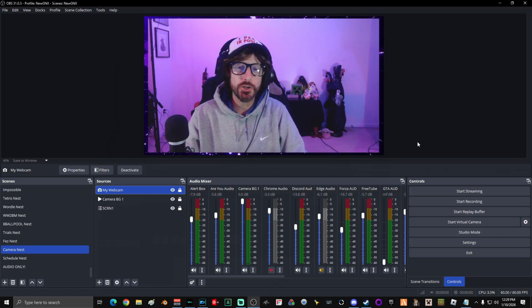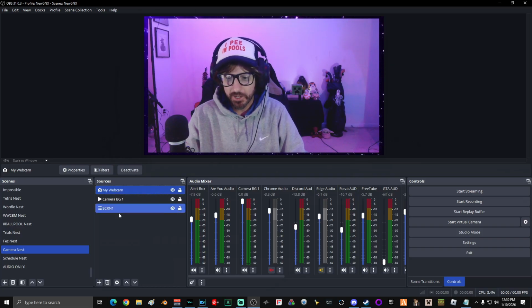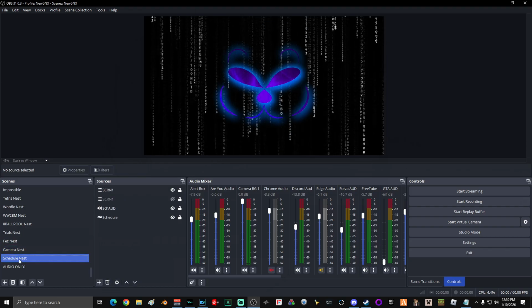Now that we've adjusted your color for your animated background to match your setup, now we need to add your new camera setup to your live scene. To do that, go ahead and come over here to Scenes and click on the scene that you want to add your new camera to.